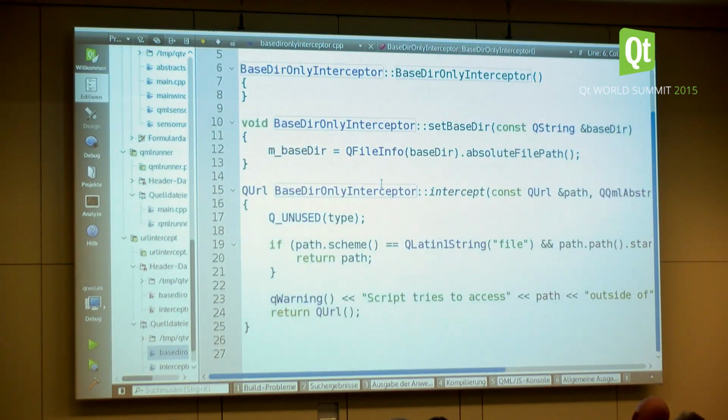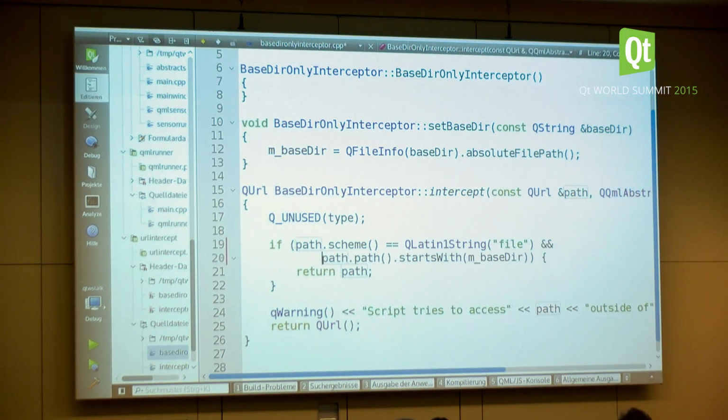Whenever the QML engine tries to load something, a QML file, a JavaScript file, and so on, it calls this function if it has an interceptor. So here I check if this is a file URL, and the path that is passed in is below the script path, so it's a child path of my script path. Then I accept it. Otherwise, I create a warning, I could create an error, and just return an empty URL. So I do not allow the script to load any of those files.